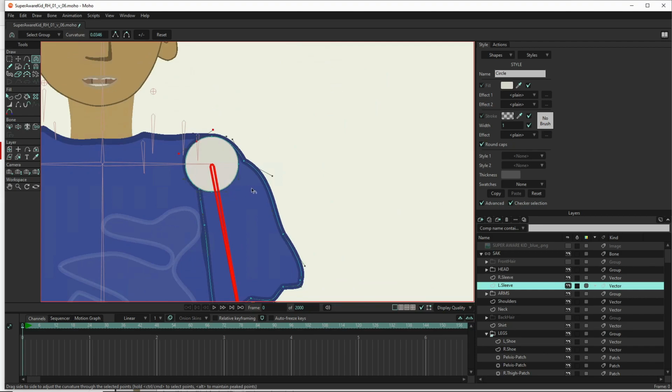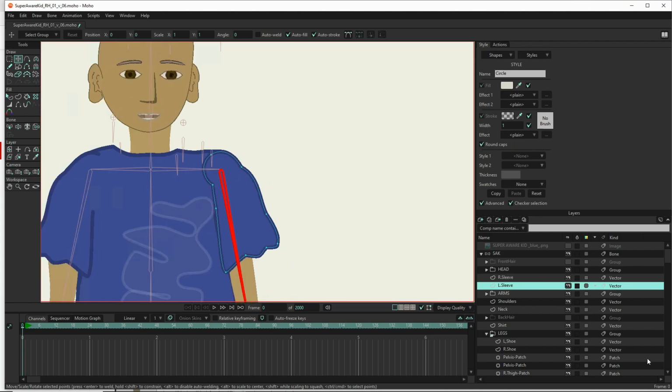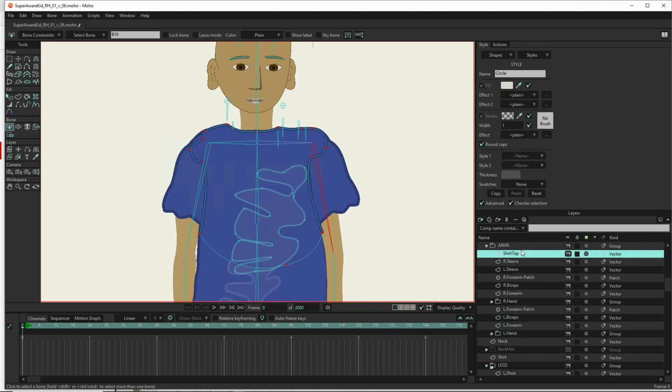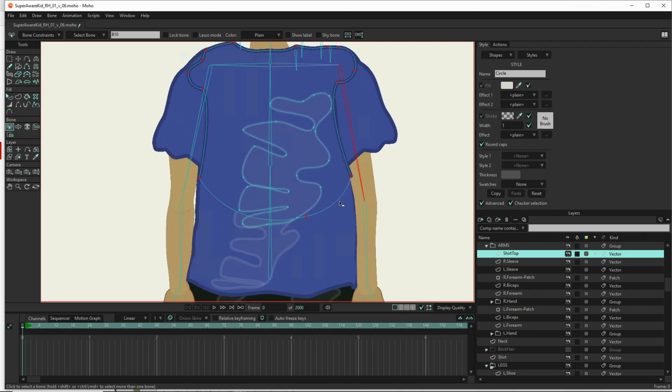All right, so now we can remove the circle. So we hit T, grab the edge, hit delete, and now we're going to create a patch for that. Let's see, we want the shoulders, we're going to rename that to shirt top, and we're going to move that inside of the arms group. So now the shirt top is on top of everything else here.